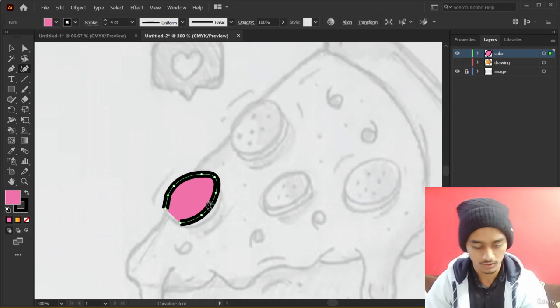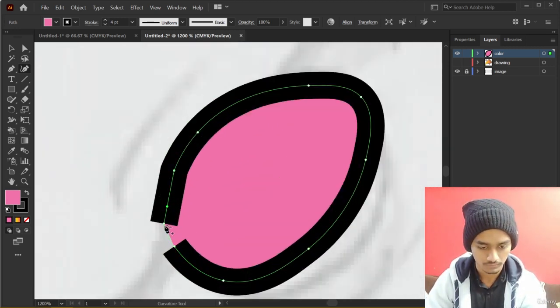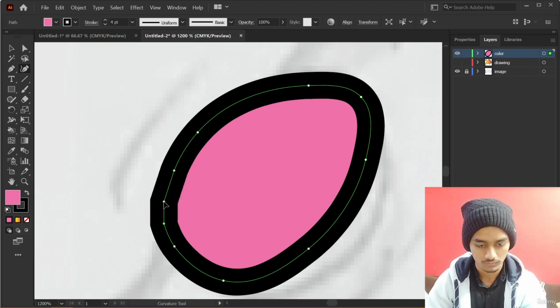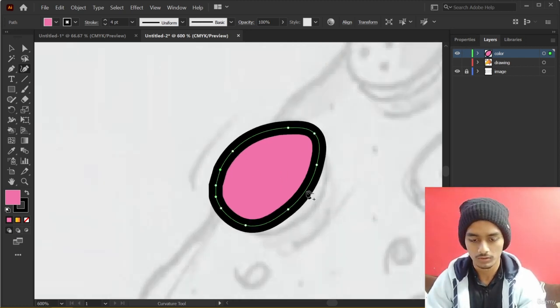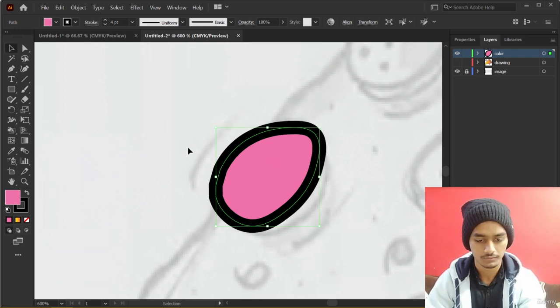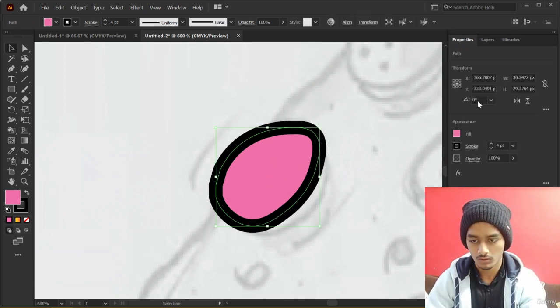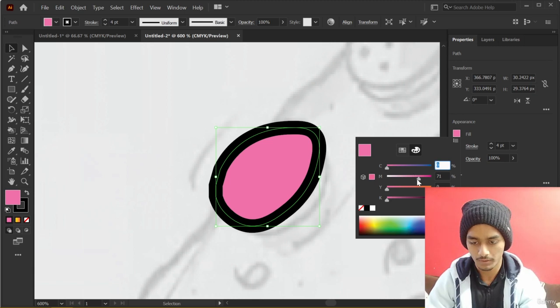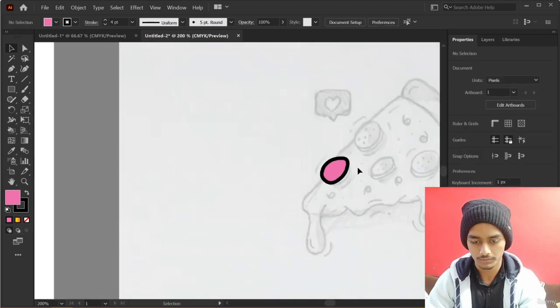Oh, let's get started again. Now this is nice. You can change the color from here, but we will make a little pink here.